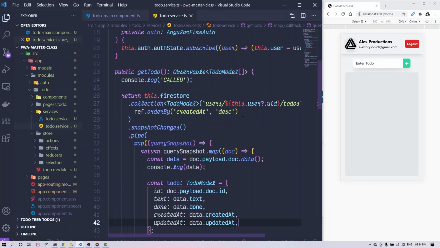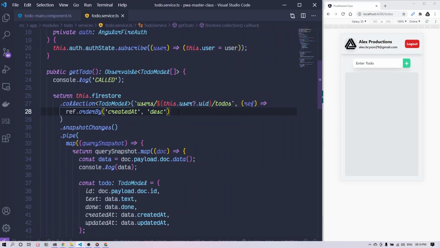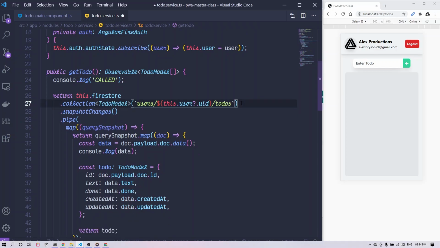Now go to Todo Service file and delete this line, and it will start working. As I told you, the problem was with the typo. Here I was ordering it by created at property, but the spelling was wrong. That's why it was not showing. As you can see, now it is displaying and working perfectly.